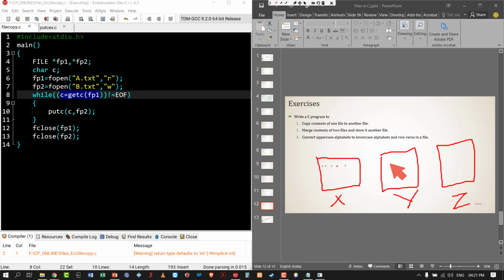So here some data is there in X and Y. First we have to copy the content of X to Z. After copying X to Z, we have to copy the data from Y. So in the end, Z will contain data from both X and Y. That means X and Y will be combined and we have to store it in Z.